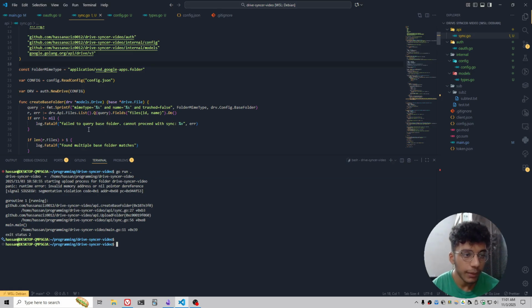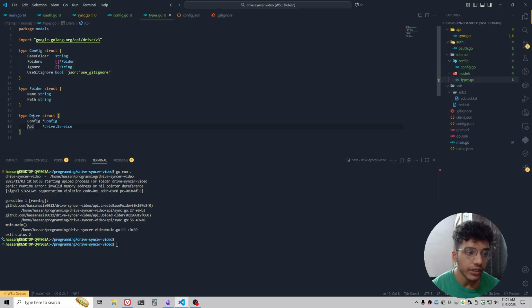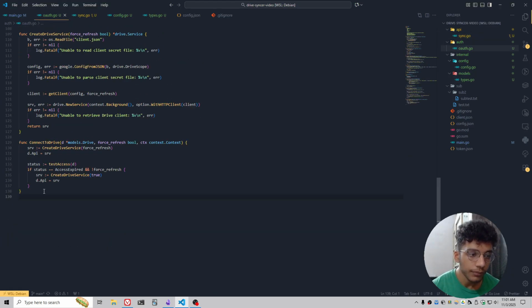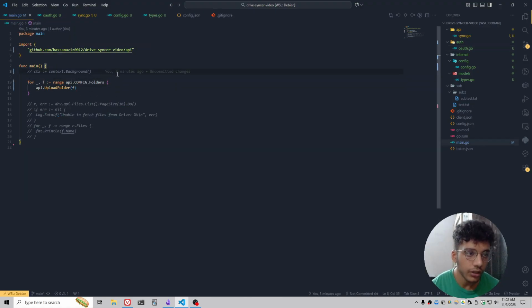Let me just explain what just happened. We're creating the new drive over here, but we're not assigning the API, all right? So where is it? In the types over here, you can see that the drive has an API, which is a pointer to drive.service. And the way we assign this is in the OAuth file over here, where we create the drive service and assign it to the d.api field over here, right? Since we haven't called this function, the d.api field is nil, which is why we get the nil pointer dereference error.